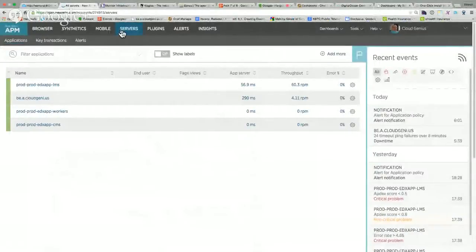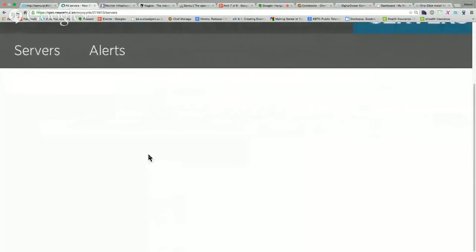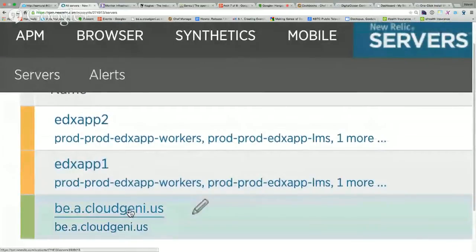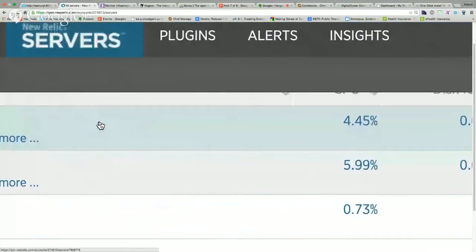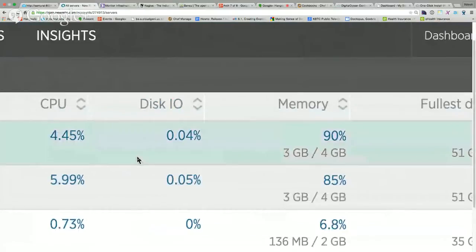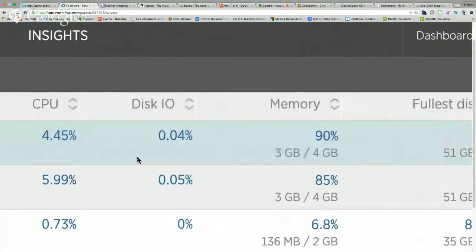Right now I have 3 servers running, I think. I hope. Yes, 3 boxes. And these are the 3 boxes. They are the Cloud Genius server, the EDX app number 1 server, and another server. The CPU metric is like 4.5%, 5%, and 0.7%. You see the metrics going up.